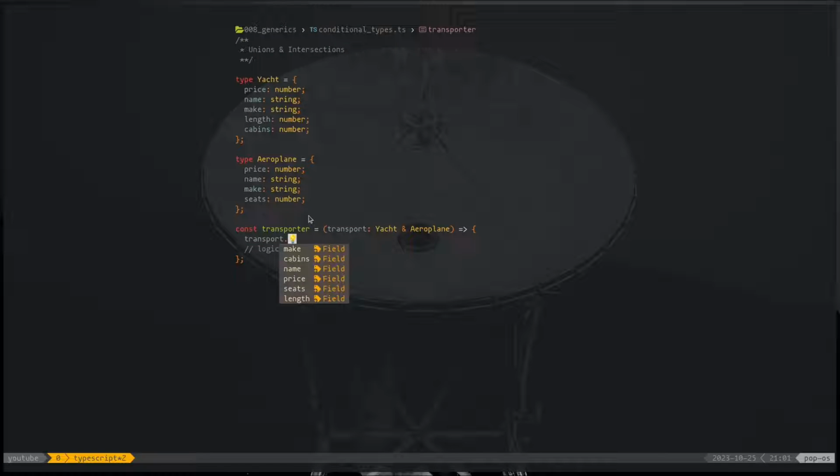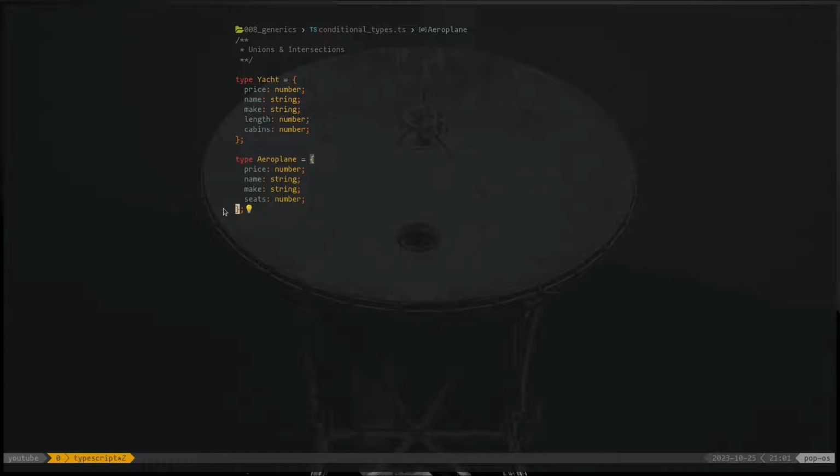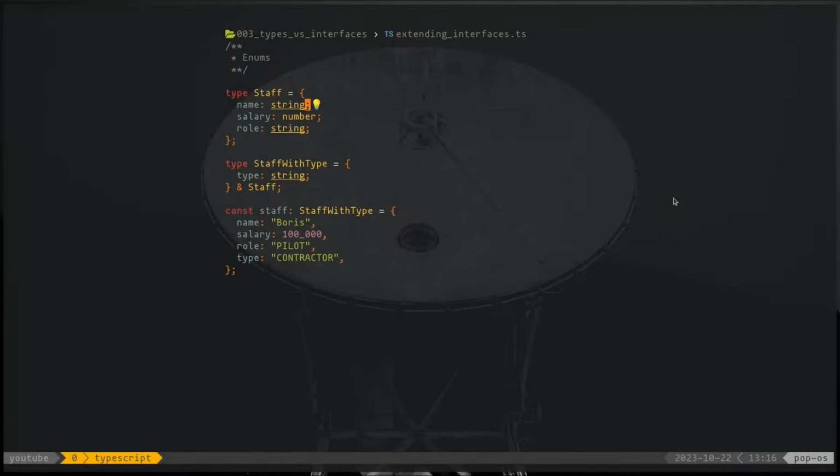Now when we come in to have a look at our transport, we can see that we have cabins, which exist, for example, on the yacht, but don't exist on the aeroplane. And we have seats, which exist on the aeroplane, and they don't exist on the yacht. So this is just a quick recap of how unions and intersections work. You're going to be seeing a lot of them, so I hope that that clarifies. I'm going to continue from this point in this section using the type keyword in TypeScript to declare types, although I will switch between the two so that you get comfortable.